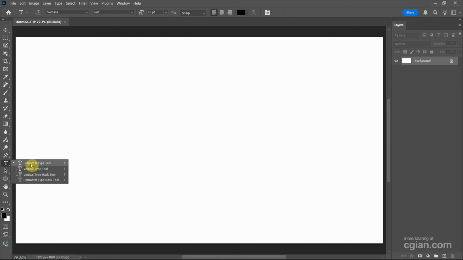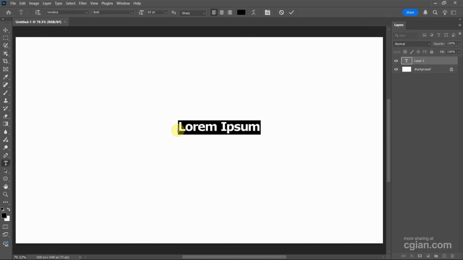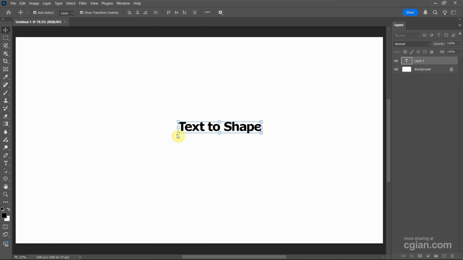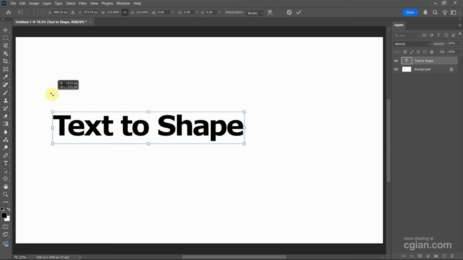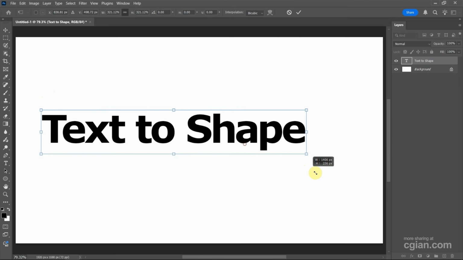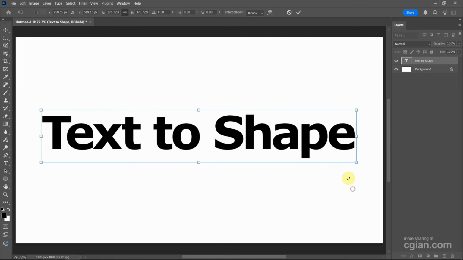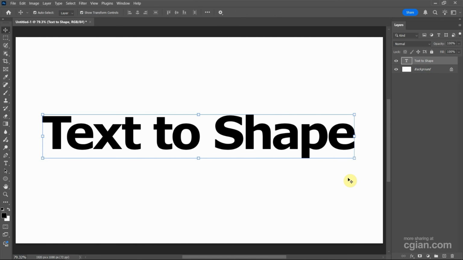In this tutorial, I will use horizontal type tool and then click on Artboard. Next, we can type, for example, I type text to shape. And then I will use move tool to move text layer, and then we can find the transform tool. We can click the corner to enlarge it. I want to make it obvious, so I make it bigger, and then press enter to apply it.